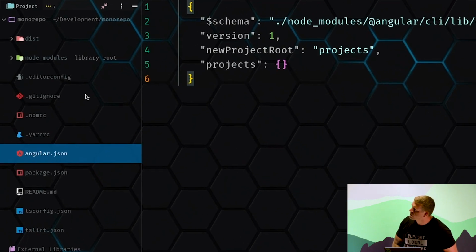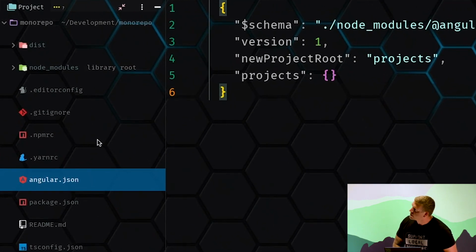And so can you guys see this over here okay, the project tree? Jesse and I were discussing this a little bit earlier, and I couldn't find a good way in WebStorm to make the font any larger.